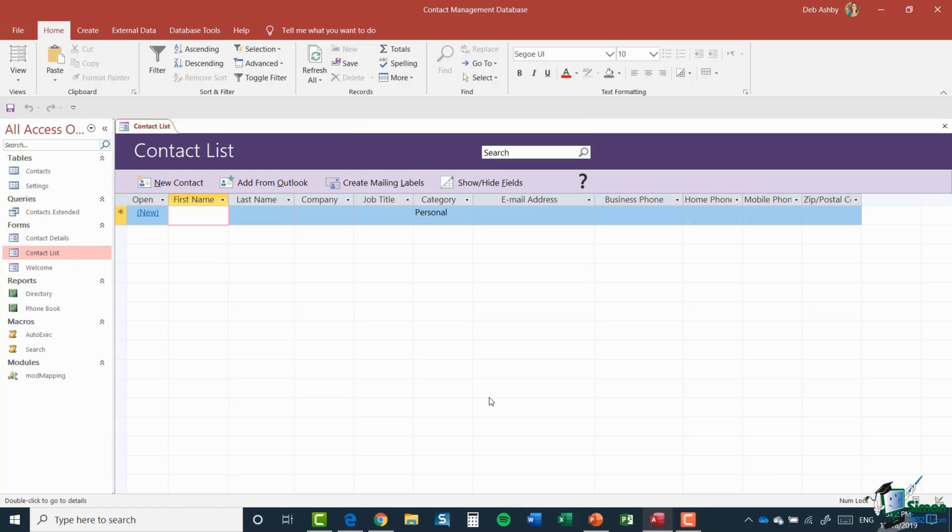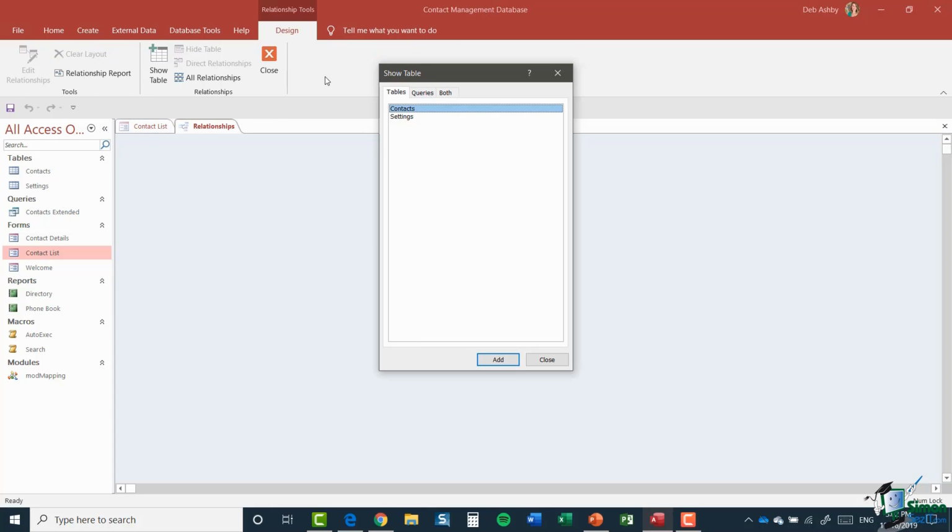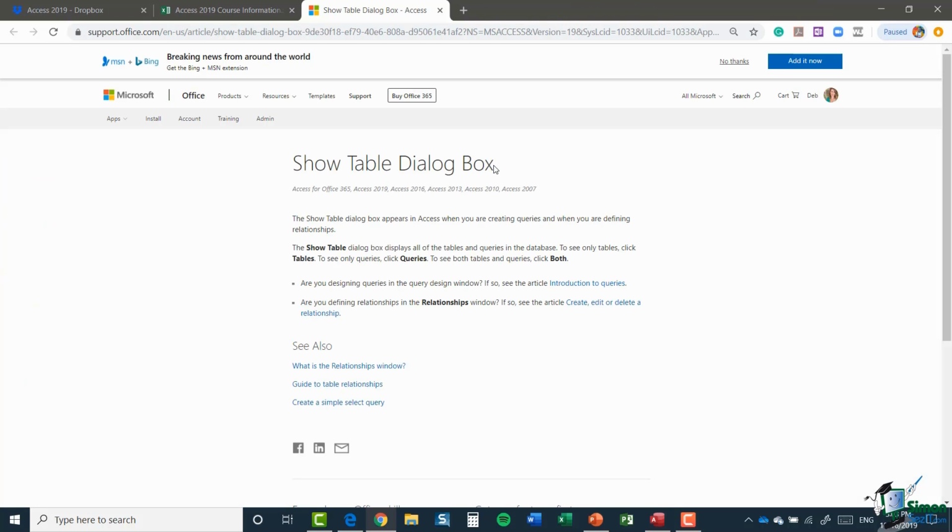And this time I'm going to go to a different part of Access. So let's go to Database Tools. I'm going to click on Relationships, and I'm going to click on the question mark again. And this time it takes me to help that is relevant to the task I will be performing.